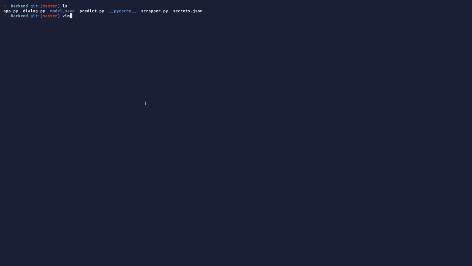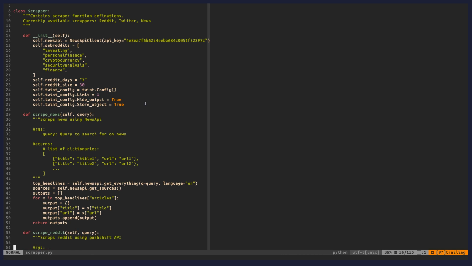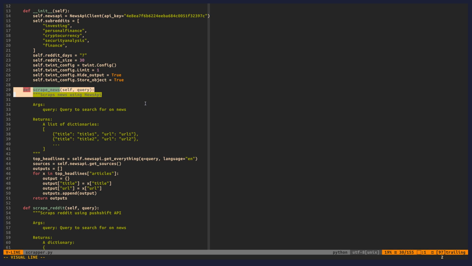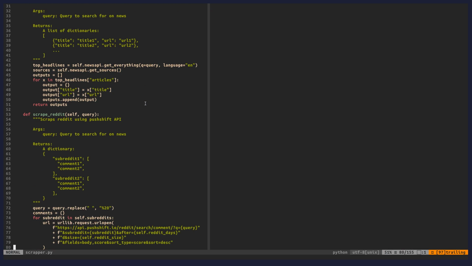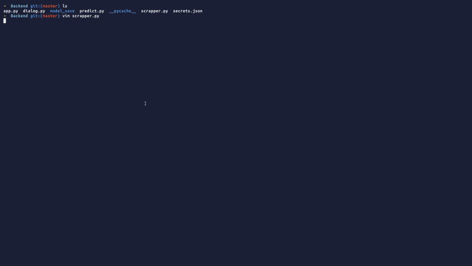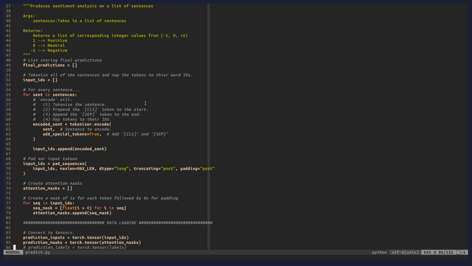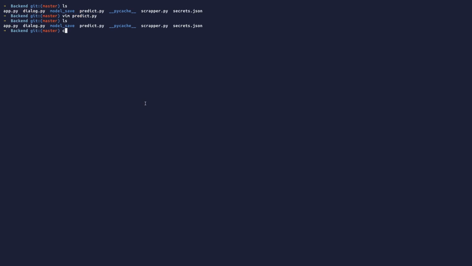Then we have our scraping models. We have three scraping models. One is a news scraping model, which scrapes news from the News API, and we have a Reddit scraper, which scrapes from the Pushshift API, and Twitter from Twint. Here is our prediction model, which is also extensively documented. As we talked about, it uses the DistilBERT model.